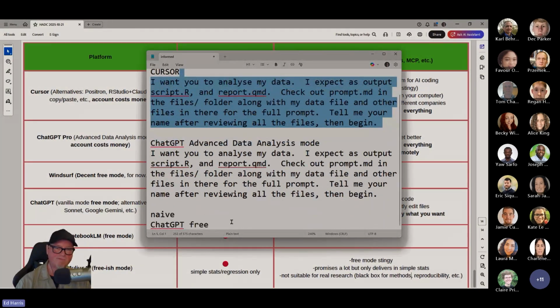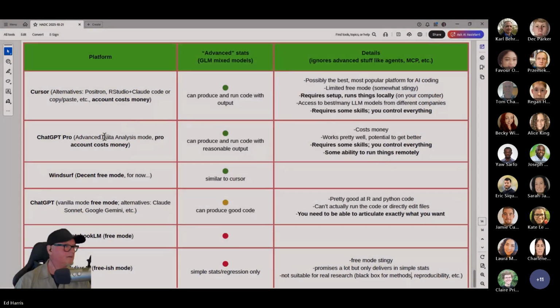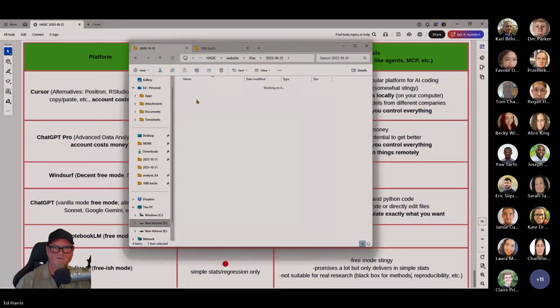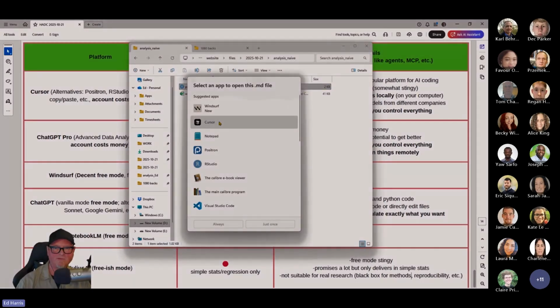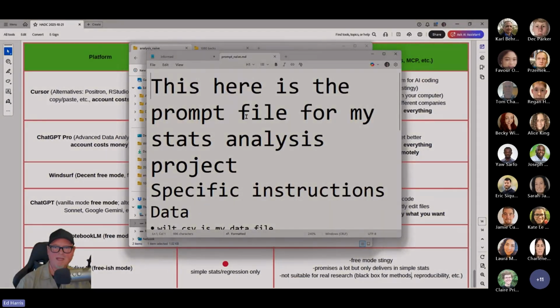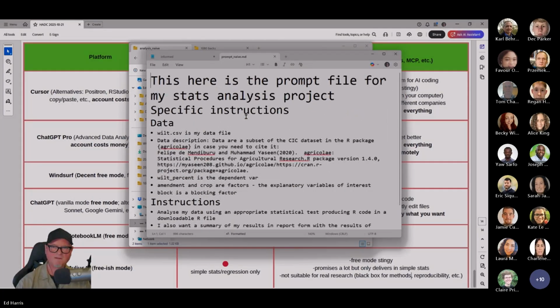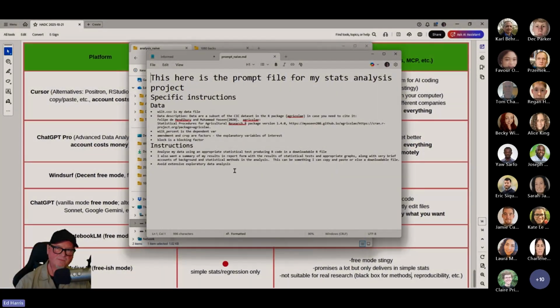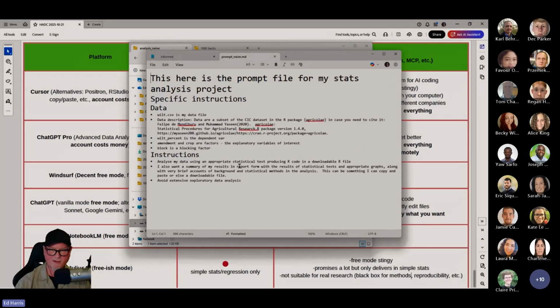I've got a naive analysis. You can look at the prompt. I'm just going to go ahead and open this in Notepad. And this is my naive prompt. I'm going to make it a bit smaller. And here's my prompt. Make it a bit bigger.